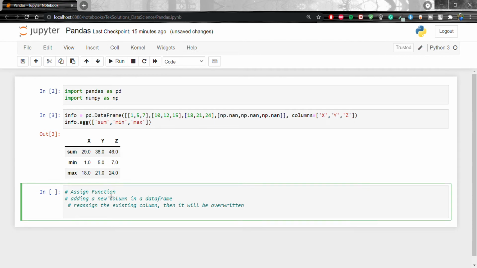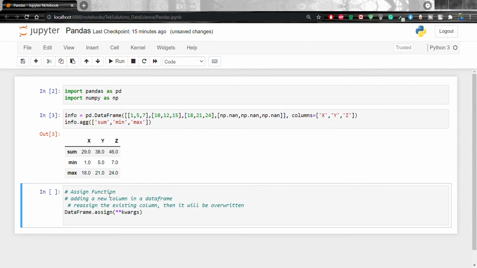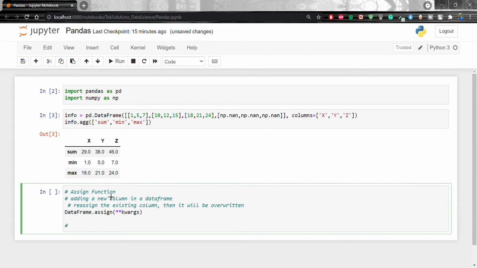Okay, so what is the syntax of the assign function? DataFrame.assign, and we have keyword arguments only, right? The keyword arguments are the column names. These keywords are assigned to a new column if the values are callable. If the values are not callable, then they are simply assigned. So the keyword argument here is the column name. Right? So let's go with the example.